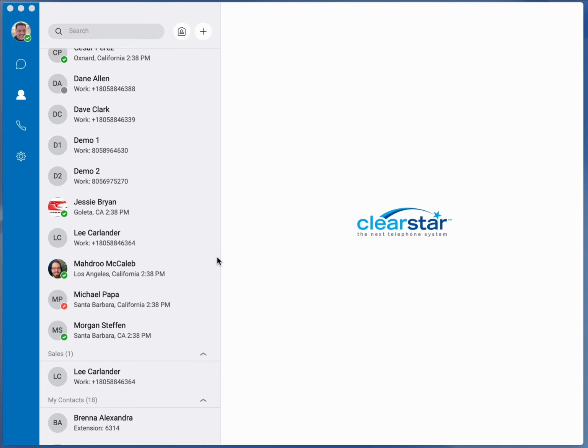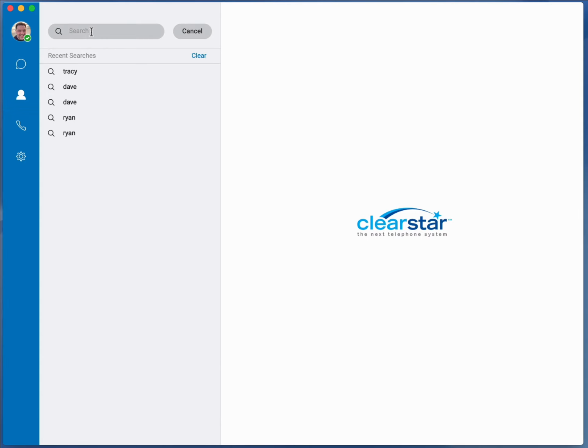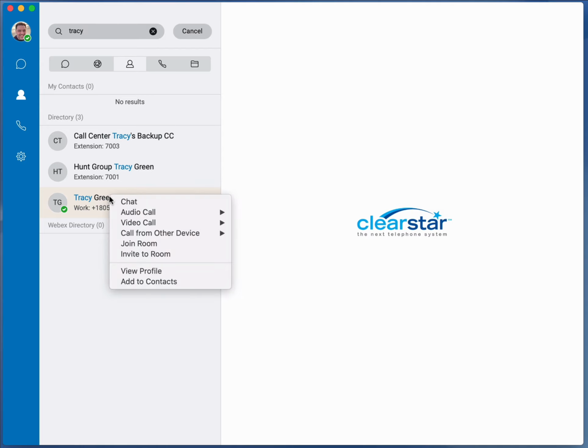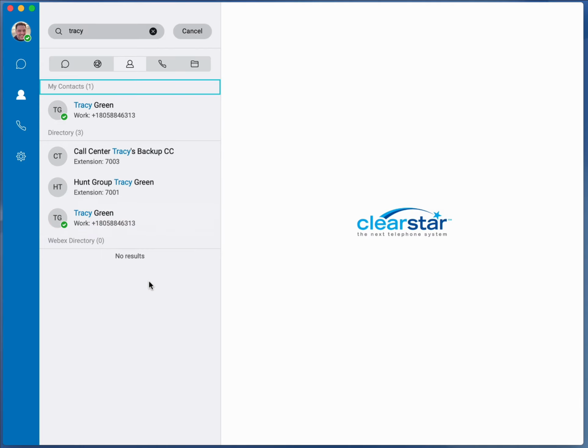Now we are going to see how we can search and add contacts. So when you're in this field right here, the contact field, go ahead and search for someone. So I'll search for Tracy. And you'll see it's searching the directory, and that's the Tracy user I want right there. So I'm going to go ahead and right-click and add Tracy to my contacts.